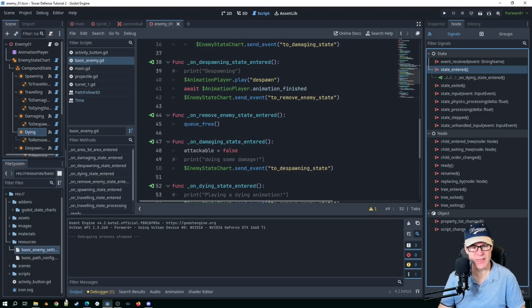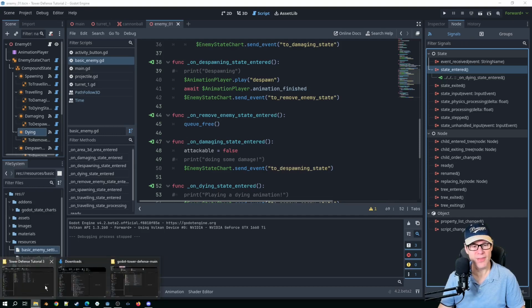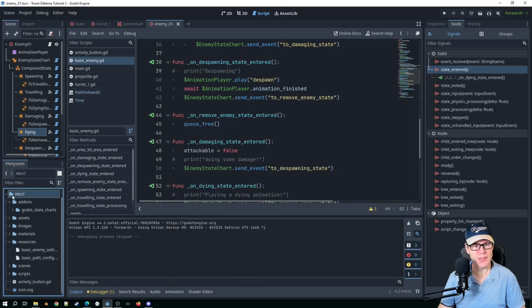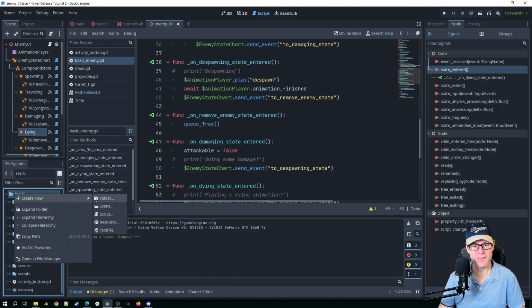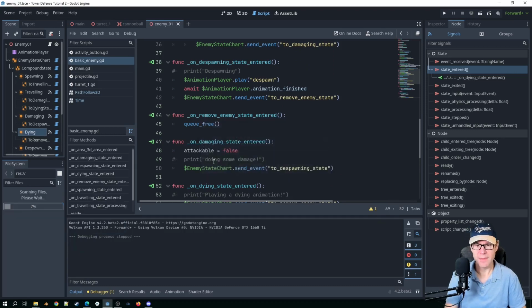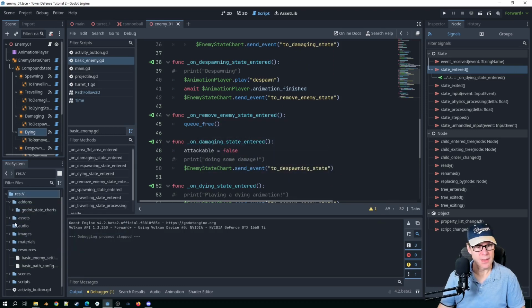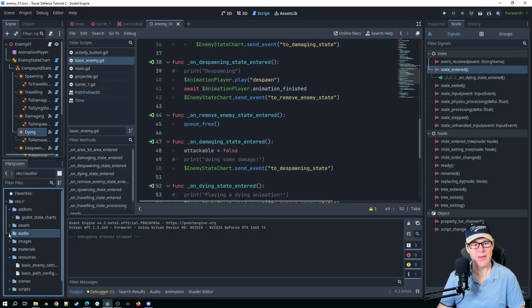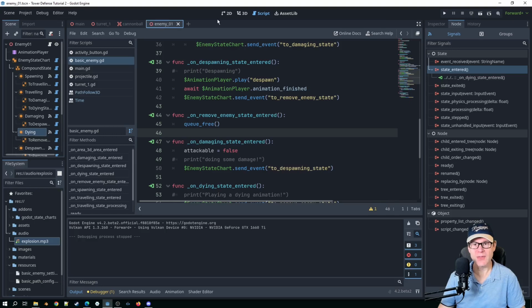So what I've done is I've got a file from the internet called explosion.mp3. There it is. So what I'm going to do in our res folder here is create a new folder called audio. I am going to go to the audio folder here, go to downloads. Let me see if I can get this working. I seem to struggle to drag these in. Let's try that. No, there we go. That has worked. Let's put it in there.